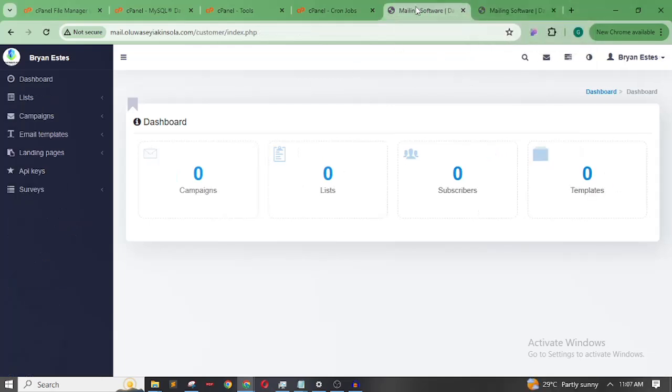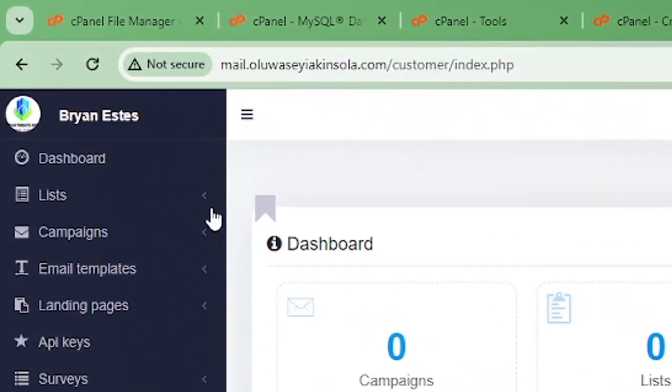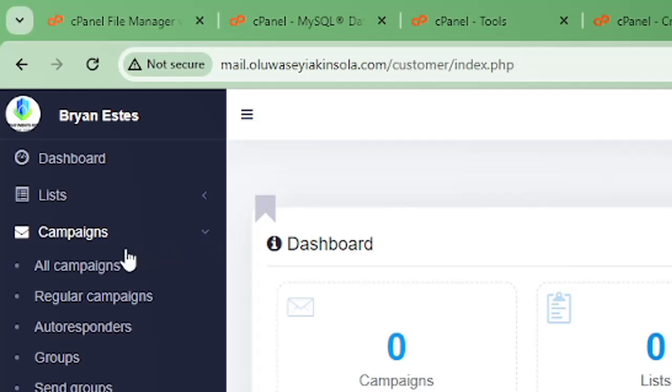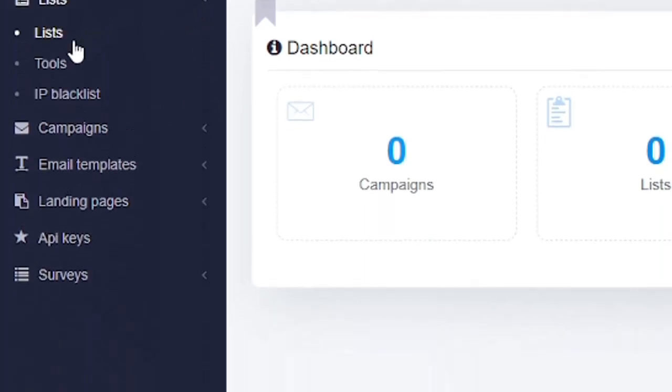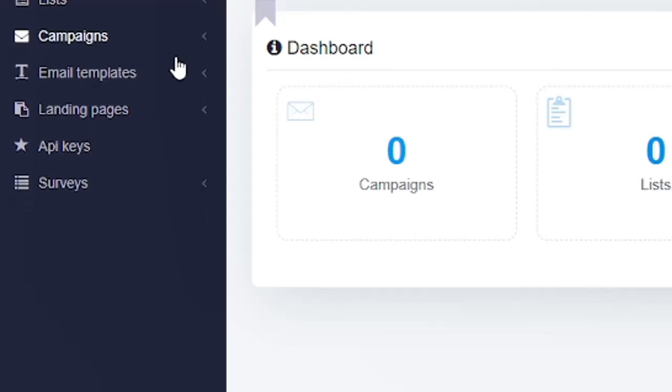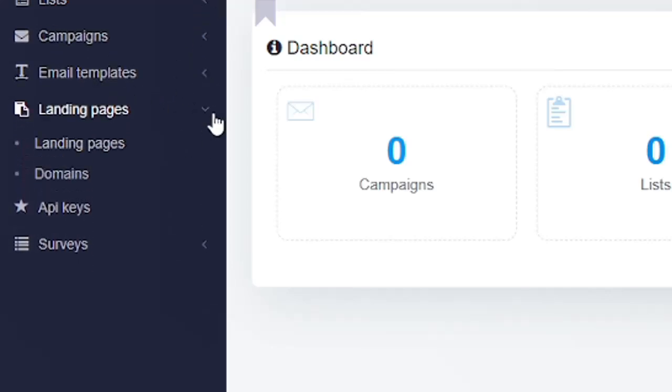So now we have 2 dashboards currently. After your successful installation of the script, you are going to have 2 dashboards. We have the customer dashboard, the user dashboard. It is from this user that we can actually run our campaigns. From here we can upload our list, and we can also create email templates. We can also create landing pages.